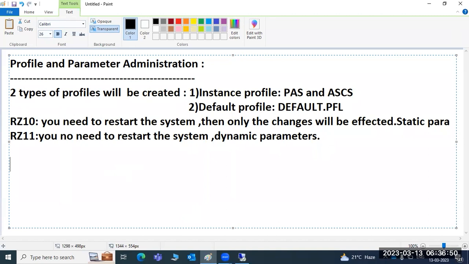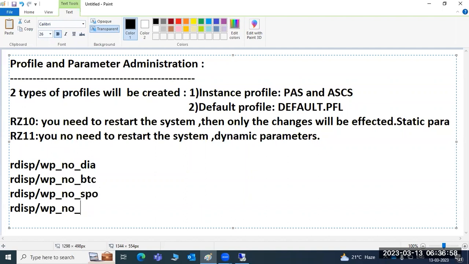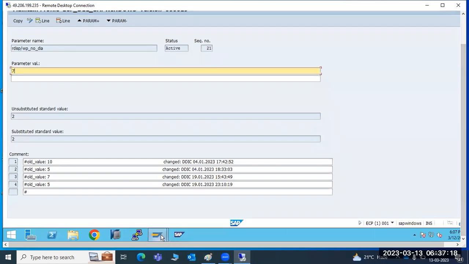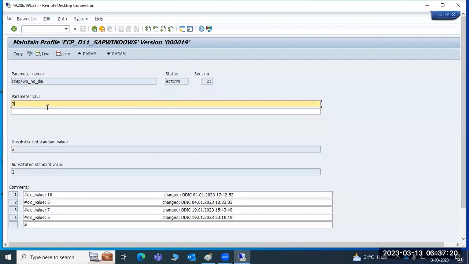For dialog, DIA; for background, BTC; spool, SPO; update, VB; and NQ. Related parameters are available: rdisp/wp_no_dia for dialog, BTC for background, spool. If you change the value of this number, now a total of 7 work processes are available in the system for dialog. If you want to change it to 6 or 5, you can change it here, or if you want to increase, you can increase it. I'm changing the value to 5.